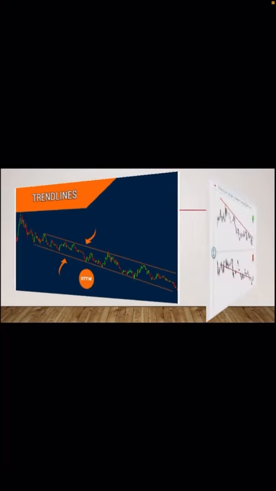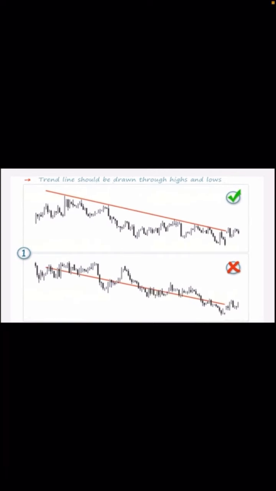Now, this is also a perfect example of how it's drawn. You can see one is thick green, one is marked wrong. So if you draw across like this, the second point, it means it's very wrong.